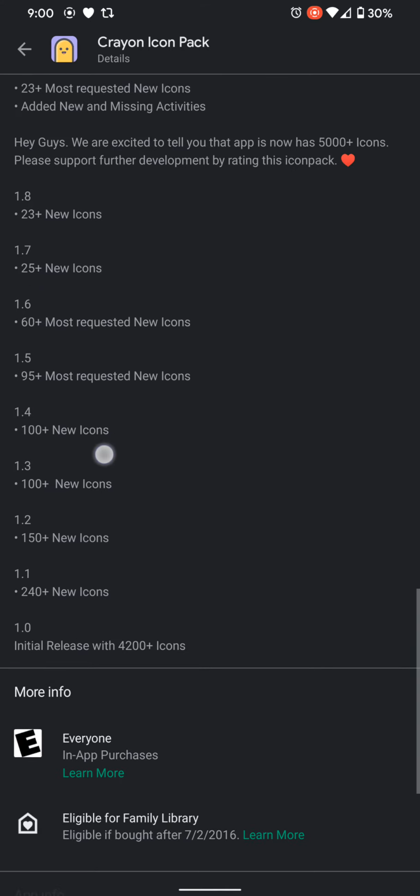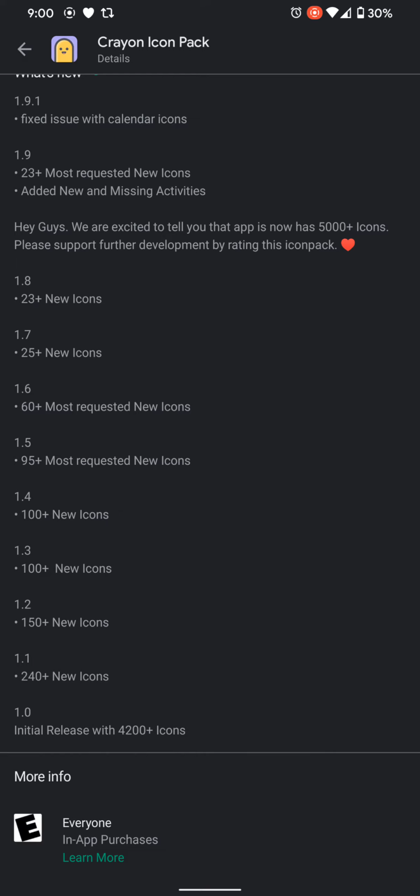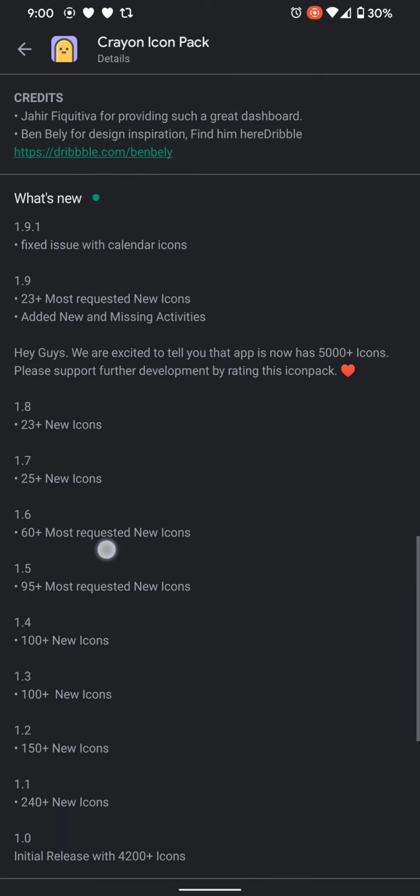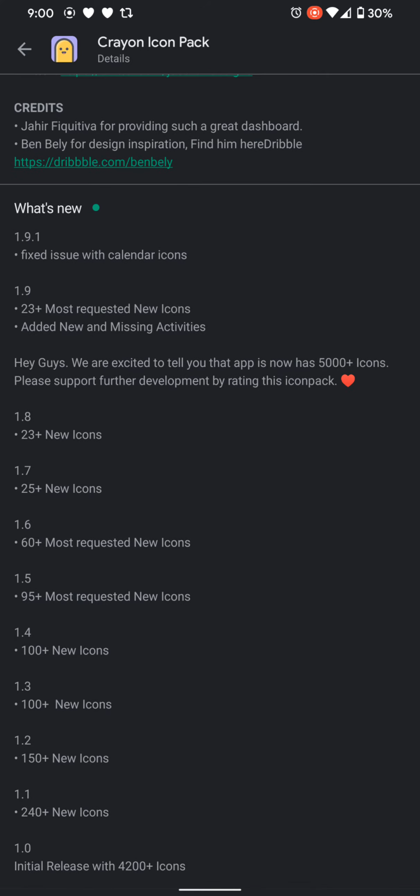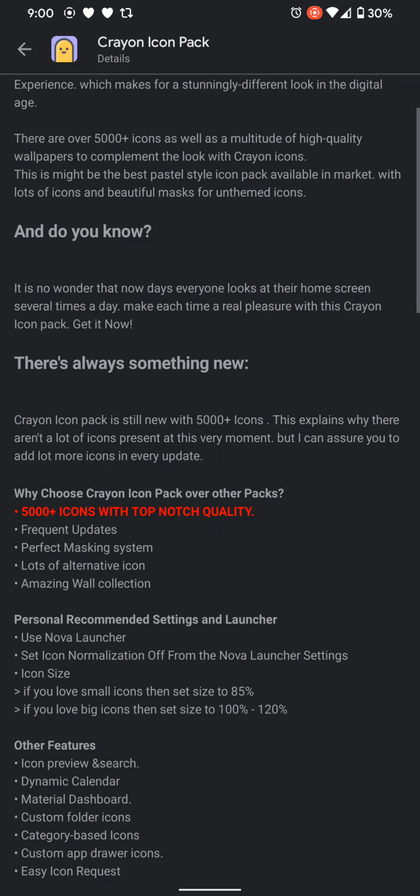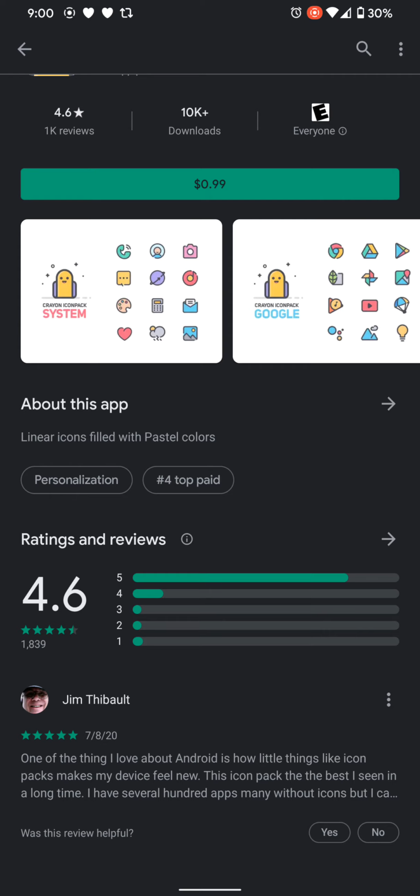And then you could even see here, the update started at 1.0 with 4,200 icons up until 1.9.1. That's what you always want to look for in icons.